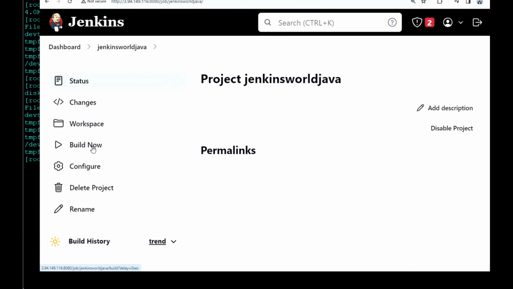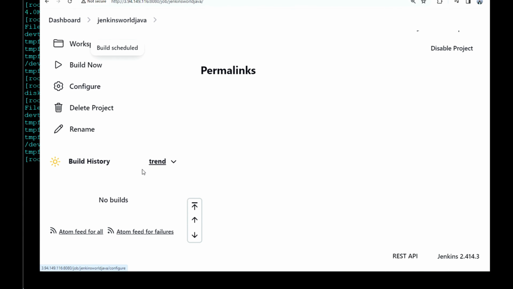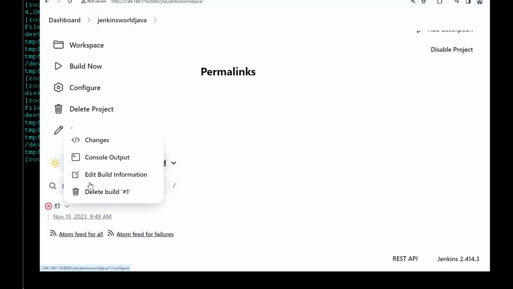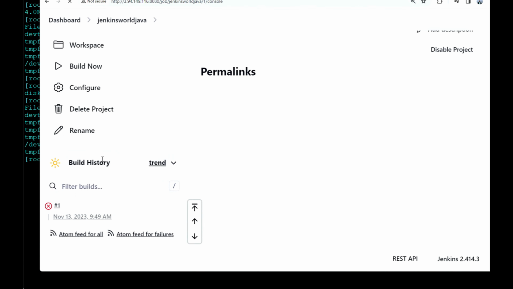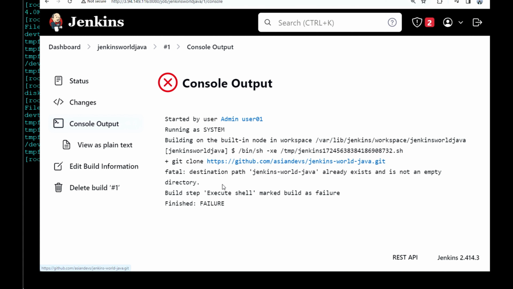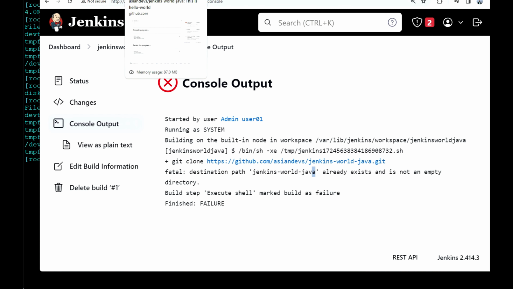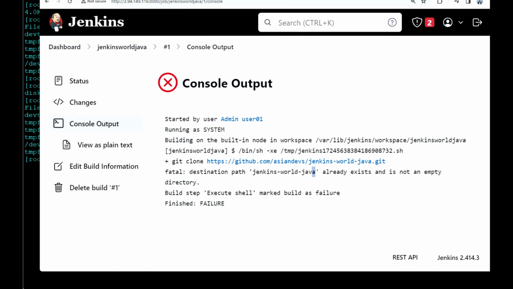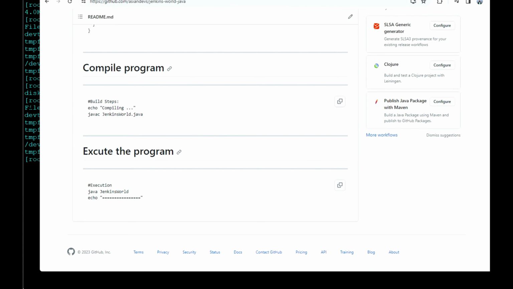Now build the job. So Build Now. If we build now, the job failed. Let me find out what the reason is. Console output. Okay, this is because one directory already exists. So for that, what we can do, possibly I executed it before.